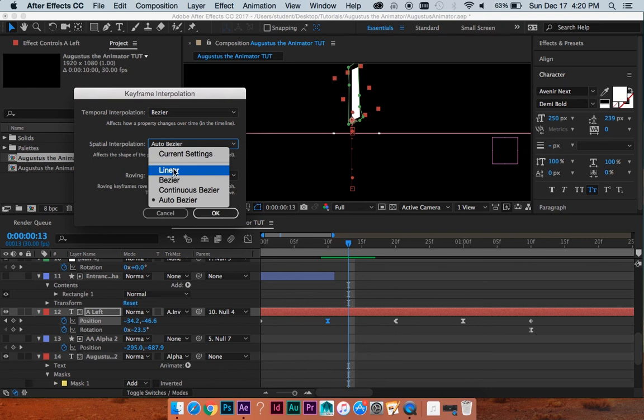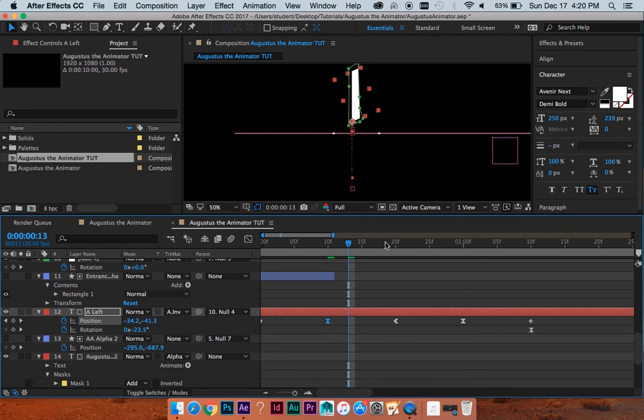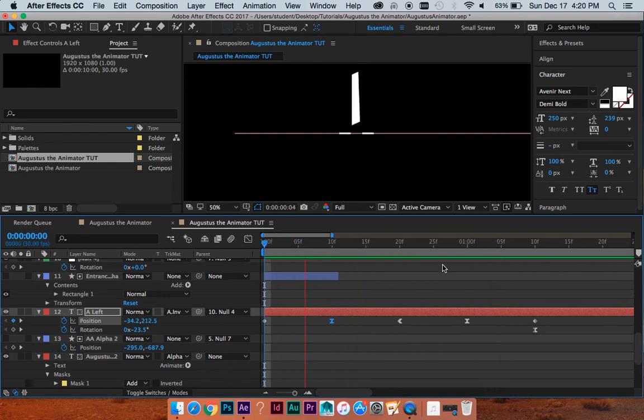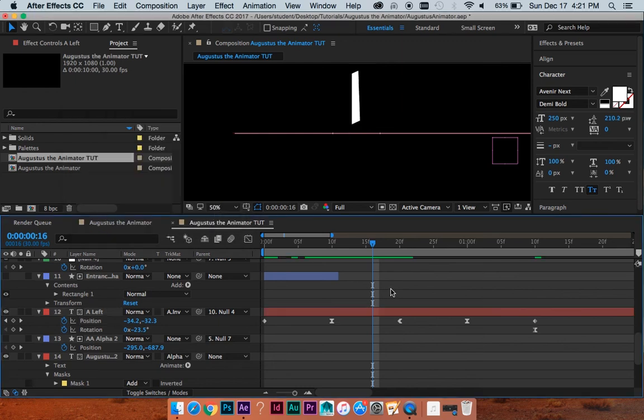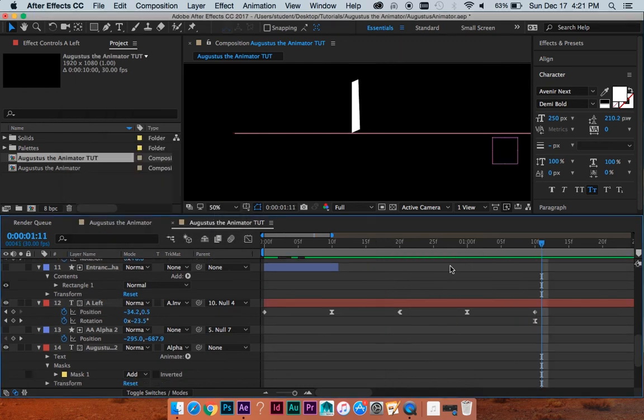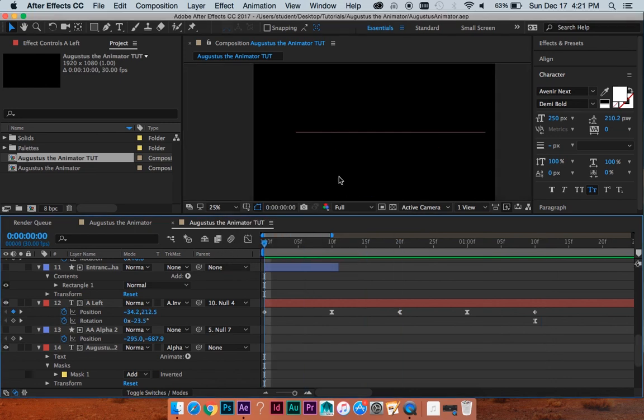But if we switch it to linear, that means that there's not going to be handles on that point. And so it'll still be smooth, but it's not going to overshoot it. There we go. God, that looks so much better. Great. Temporal can still be Bezier because that's what's going to do the smooth motion, but it's the spatial that can screw you up. Excellent. Okay, I feel so much better about that.